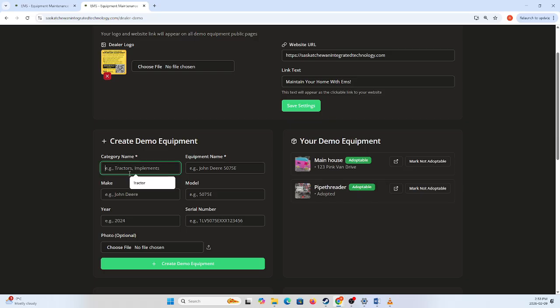So as far as categories go, you can put whatever you want here. Vehicles, Top Gun, I don't know, name it whatever you want. Make, 1500. You can put the serial number in there. It's good to keep everything separate like that.